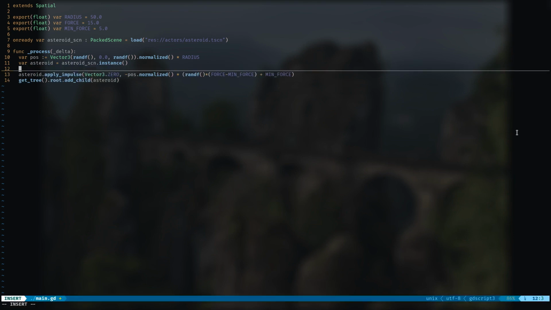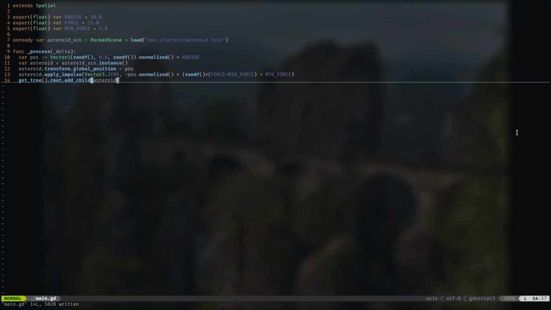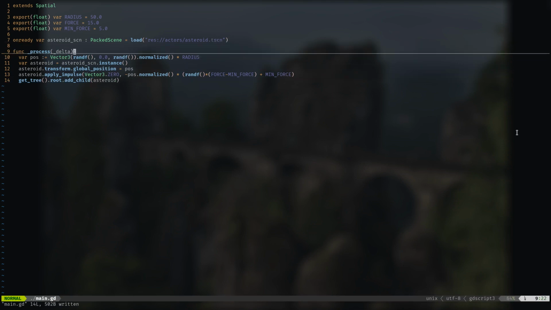Put that there, and then also position it. Asteroid transform global position equals cost. There we go. And then I wanted to change this to a signal on timer timeout. There.